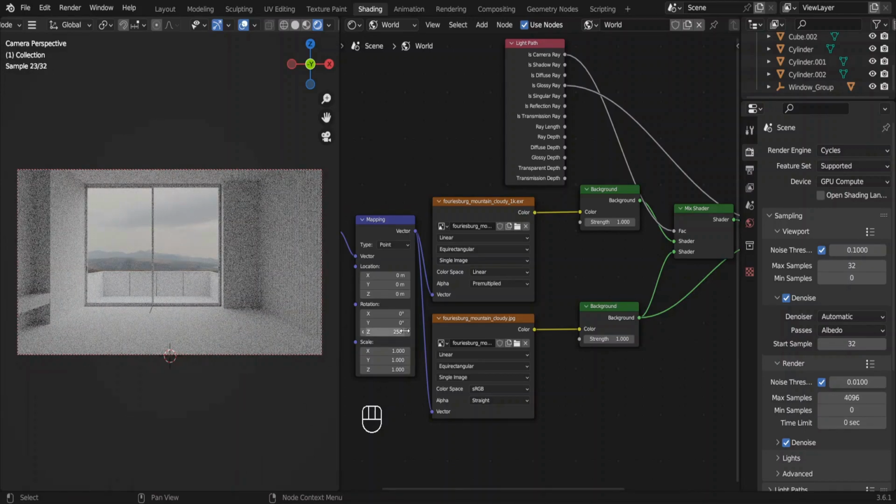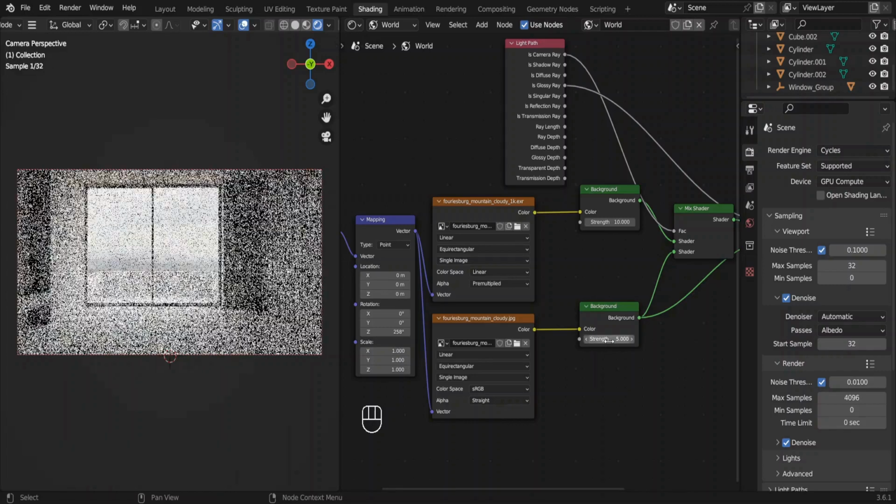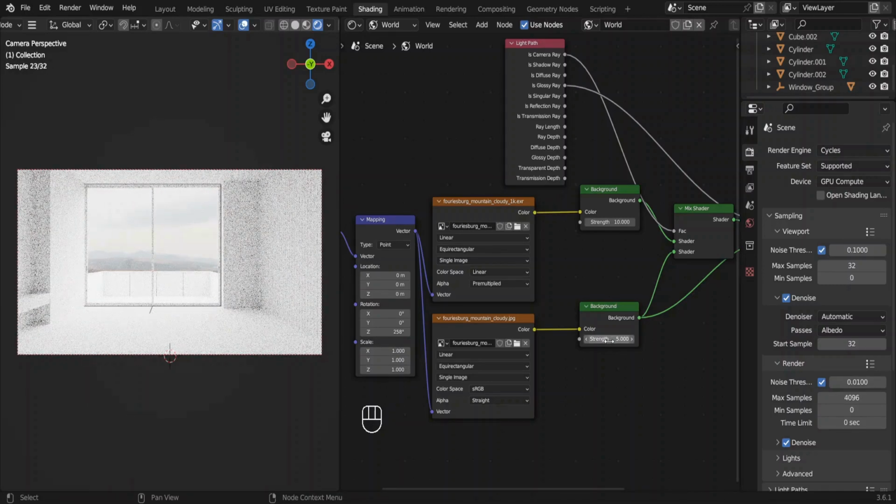I like this view. We can increase the strength of the light coming from the HDRI. I'm going to put 10 here and see. And we can increase the strength of this image as well. Otherwise it would seem odd to have a brightly lit interior with a gloomy looking environment. Probably we can reduce the strength a little.